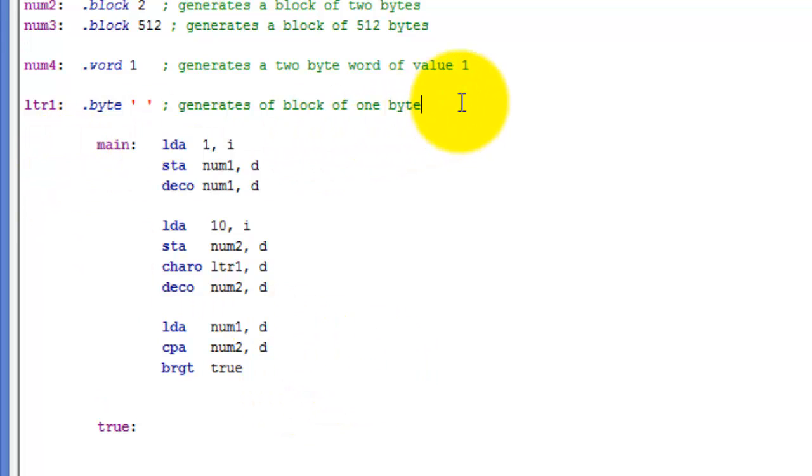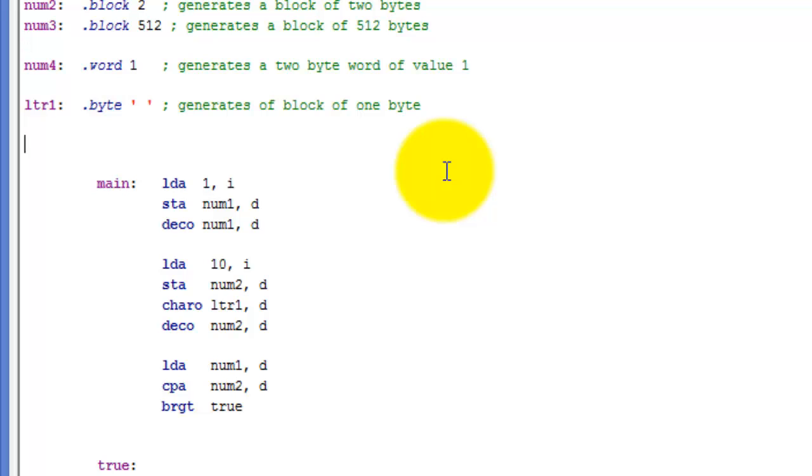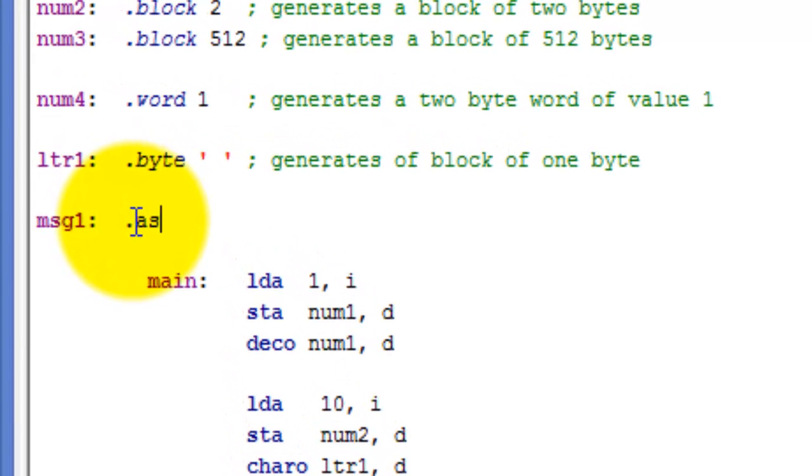Let's also show you, while we're at it, because when we branch to true we want to say something, but we need to create a string first in order to do that. In order to create a string, you have to use the ASCII addressing mode. So let's call this message1, msg1, and we're going to do .ascii, then use quotes, and say num1 is larger than num2. To end a string, you do backslash x00 and quotes.